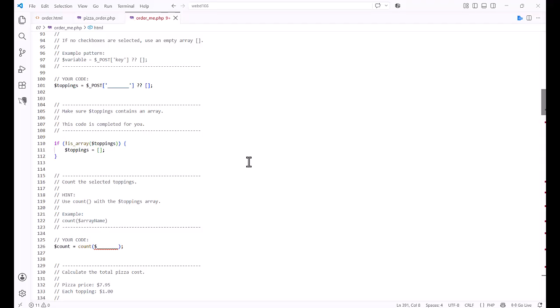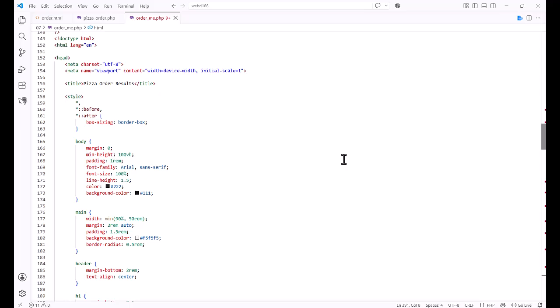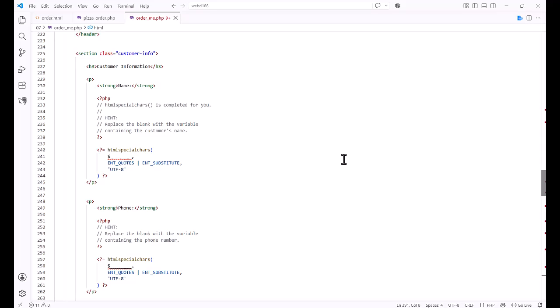This makes sure that the toppings variable contains an array before PHP works with it. Next, use the count function to count the number of selected toppings. Then calculate the total cost. The base pizza costs $7.95 and each topping adds $1. The rest of the file displays the order information. If the toppings array is empty, display the message that the customer will receive the traditional cheese pizza. If toppings were selected, use a foreach loop to go through the toppings array one topping at a time. The starter file uses the allowed toppings associative array to display the name of each topping.